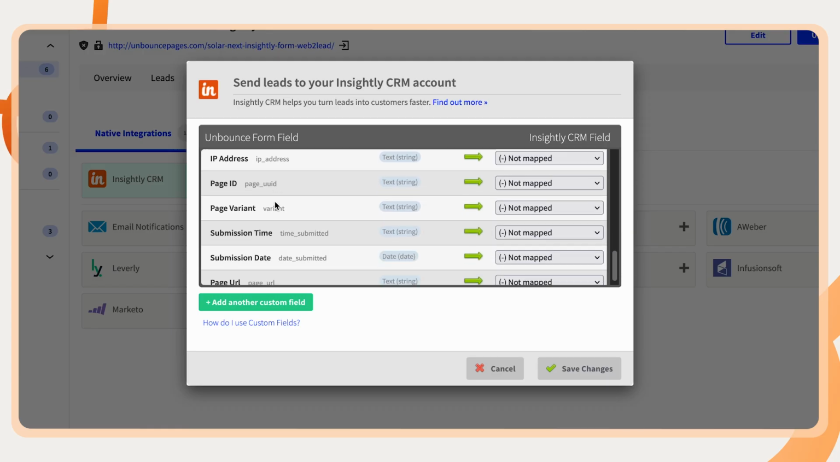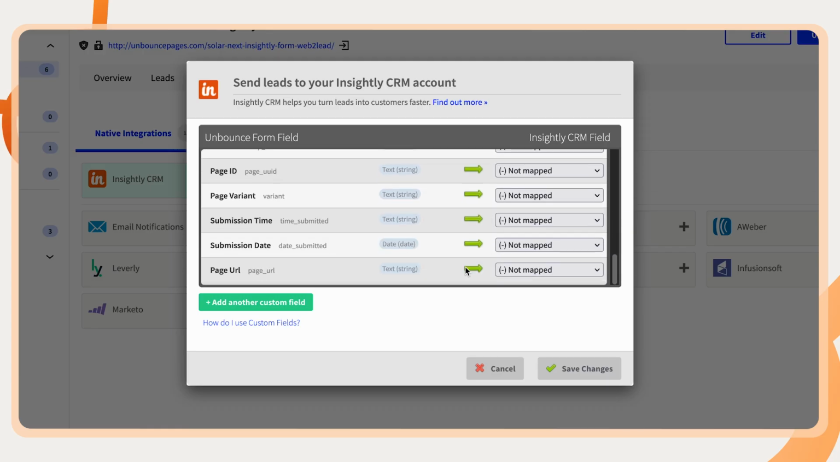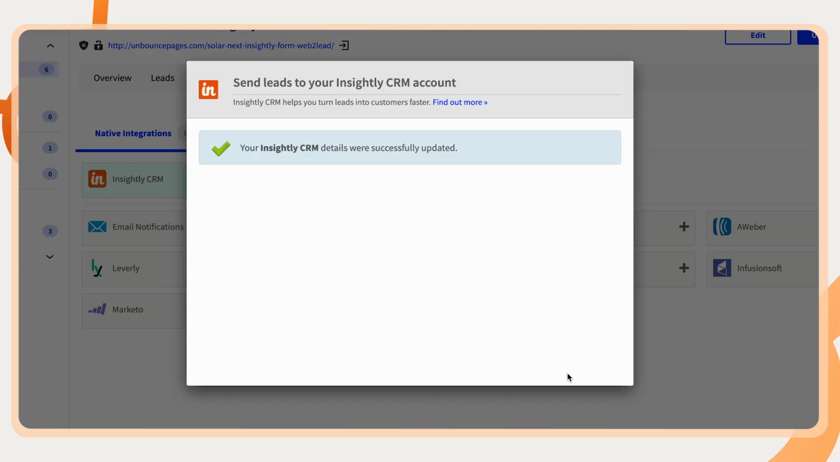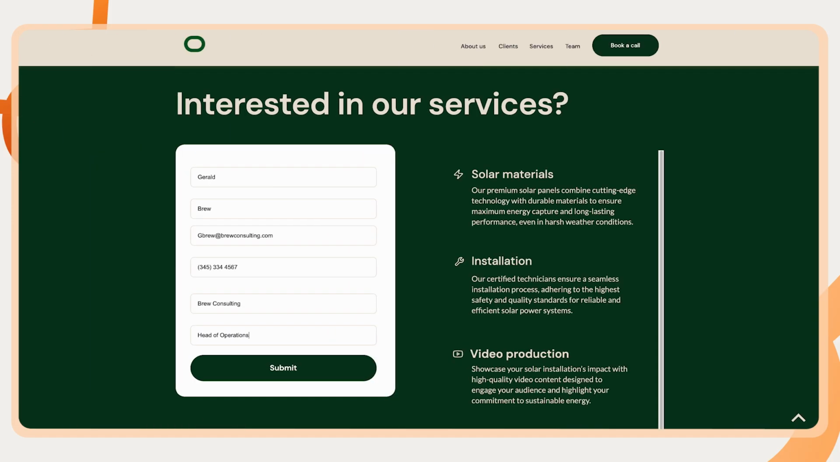This means marketers can launch high-converting landing pages and sales teams can immediately act on the leads in real time, with campaign context and without worrying about missing or delayed data. So let's take a look at that in action. The form that I'm going to be showing here begins from an Unbounce landing page.